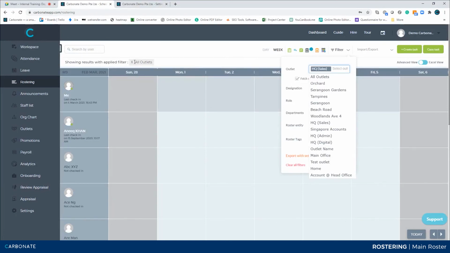So if you do that, it will be much shorter, but you still have an option to apply the all outlets filter, and it will show you all the outlets. But if you want to have only one outlet at a time, that is the first outlet, then you can apply that default filter.